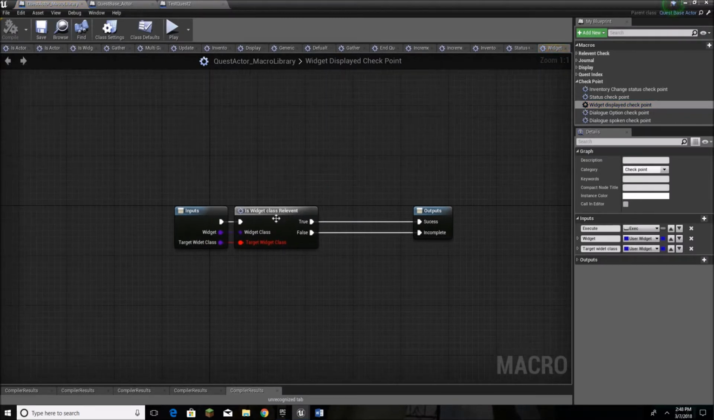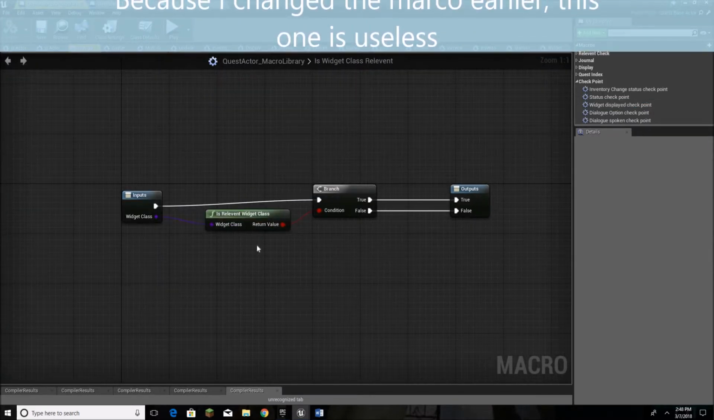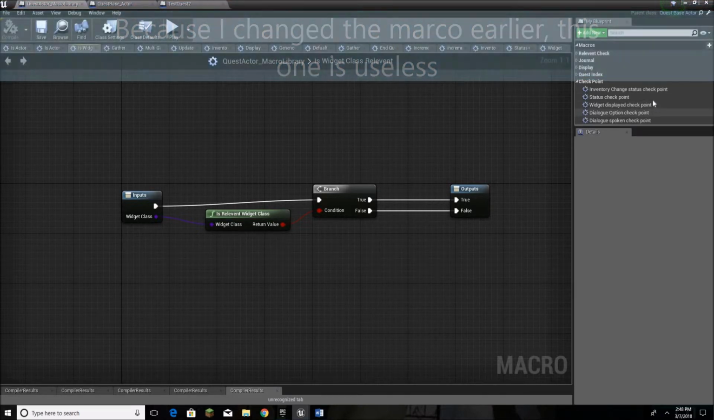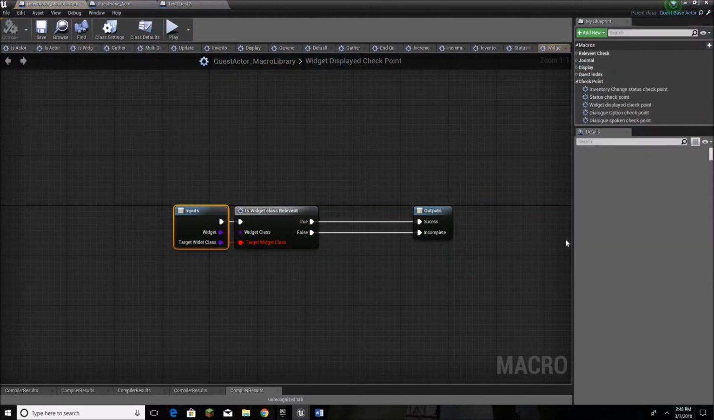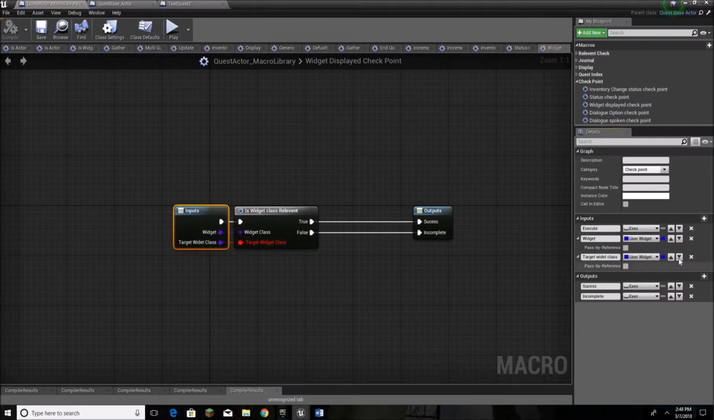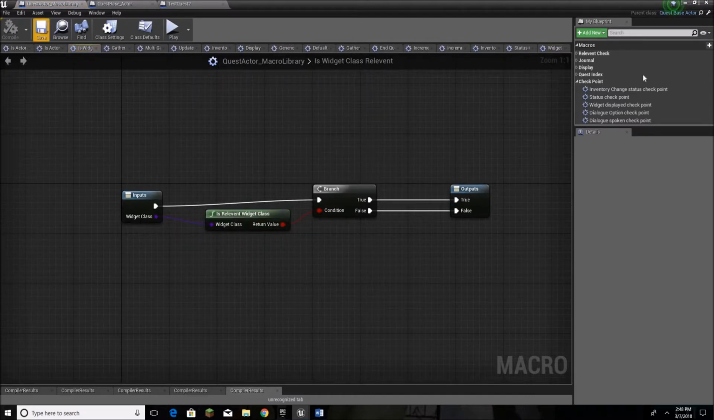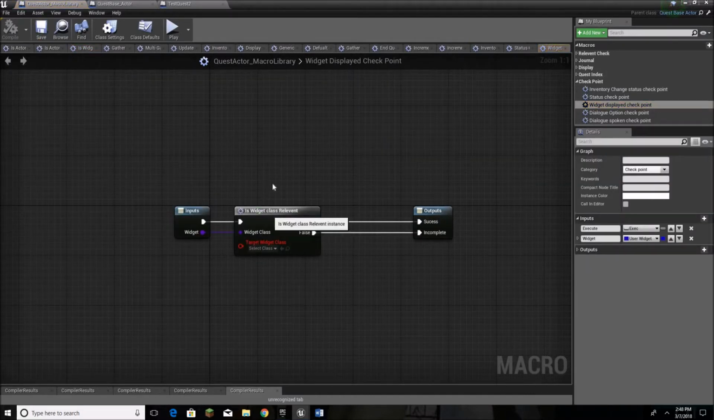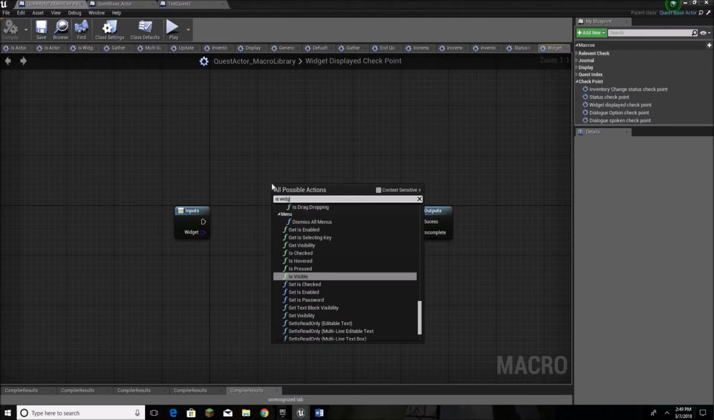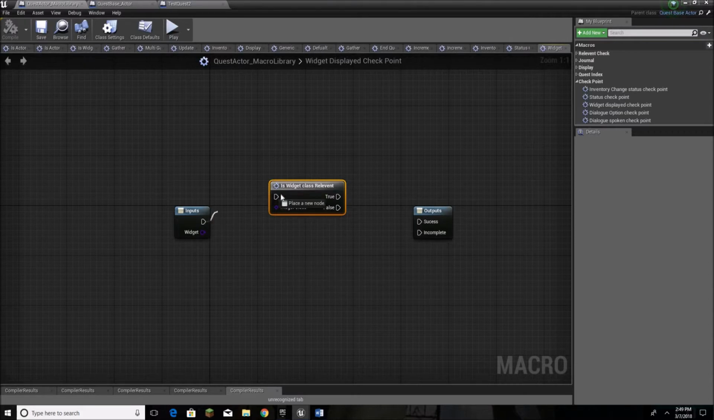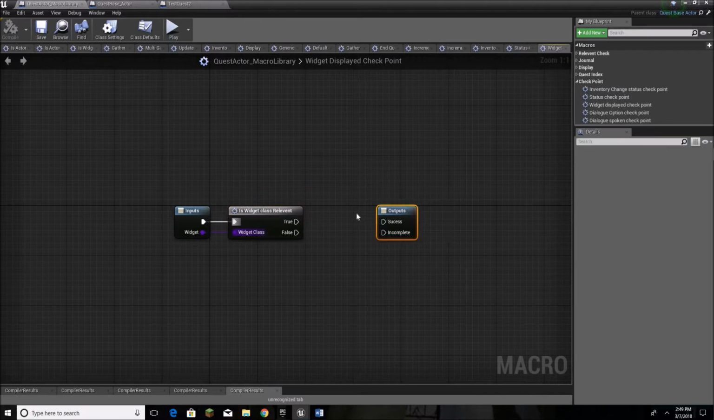Next thing, something similar with widgets. I'm gonna actually just get rid of this, since I got rid of that earlier. Okay, this is annoying. Is widget class relevant? We're just taking this, throwing it right there. And why did I do this? Hold up.